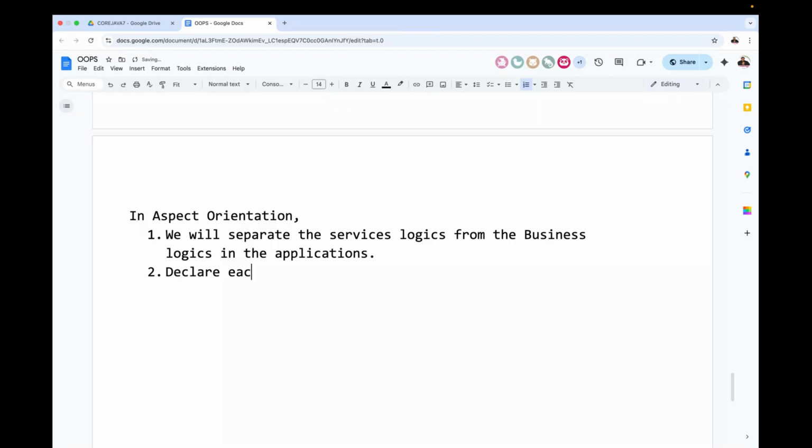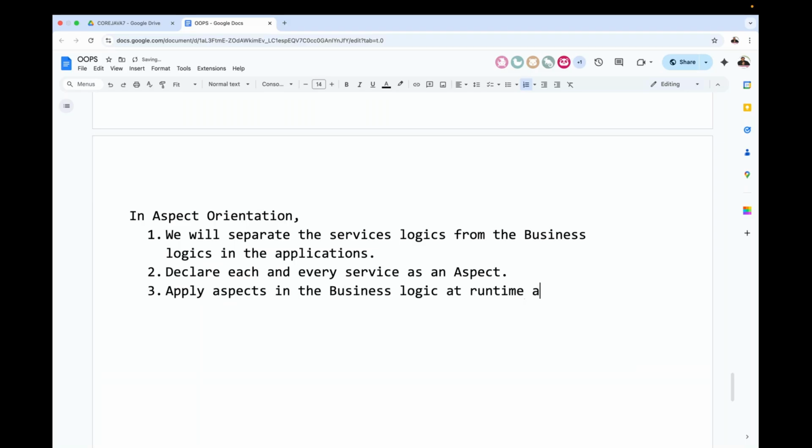Point number two: declare each and every service as an aspect. Number three, after this: apply aspects in the business logic at runtime as per the requirement. Observe carefully. Apply aspects in the business logic at runtime as per the requirements. So how am I going to implement these three steps in our content here?